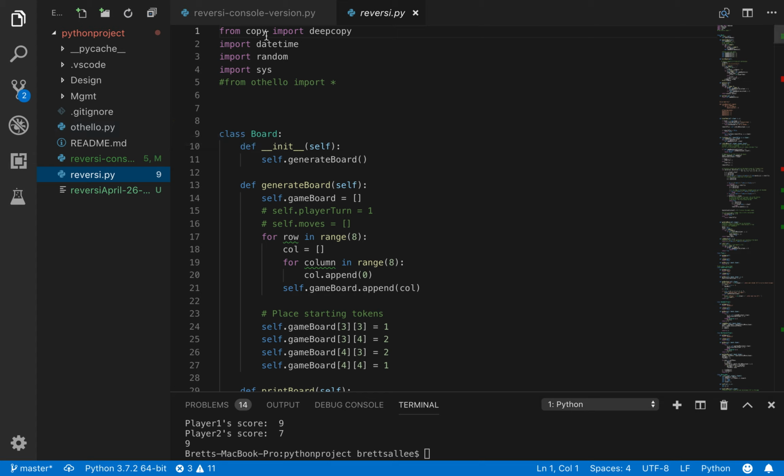So we have our modules up here. We use deep copy, datetime, random, and sys. Deep copy is for the board, so when a player makes a move, we want to copy the board, and that way we won't apply false moves to the real board while checking for valid moves, because then we'll screw the game board up. And then we have datetime, and that's for the text file to get the current date. Random is for the random AI, and then sys is also for the file logging system.